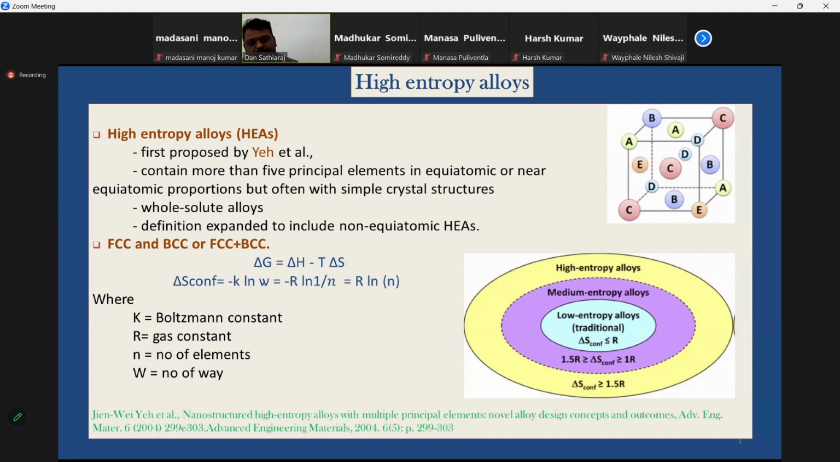So the name high entropy comes from the configurational entropy of the system. The configurational entropy depends on the number of elements in the system. When you increase the number of elements, that increases your configurational entropy, which in turn decreases your Gibbs free energy. That's why a very stable microstructure or stable solid solution forms in this multi-component alloy.